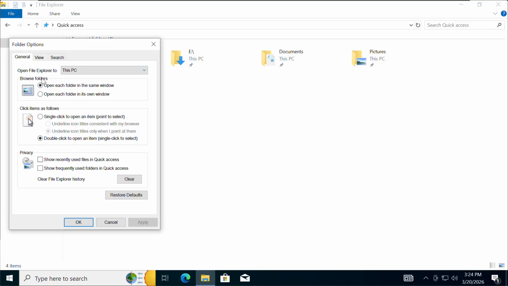In the General tab, make sure Open File Explorer to is set to Quick Access. In the Privacy section, check Show recently used files in Quick Access and Show frequently used folders in Quick Access options. Go to the View tab.